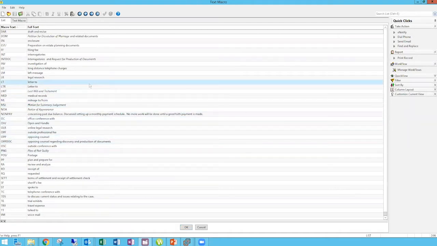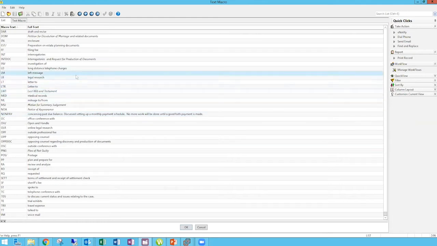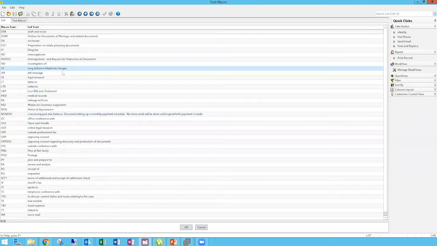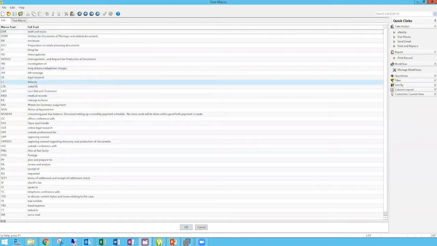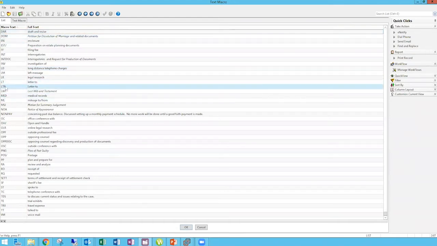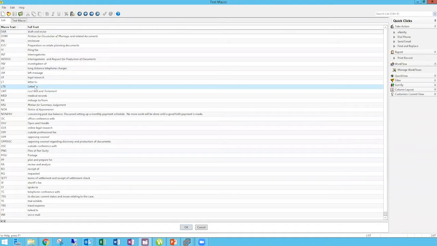Some of these may have come out of the box, some we may have created. I find most of the time when they come out of the box, they don't have a punctuation mark after, and I'll tell you a little bit more about why that's important in a second. But these are all the ones that are currently created, and you can see what their value is. So if we were to type LTR, hit our space bar or our return key, it would put letter 2 into the body of that memo box.